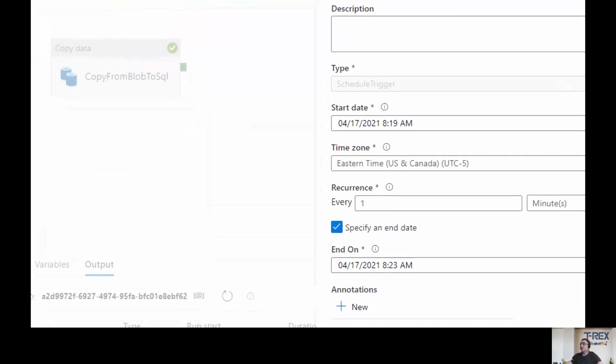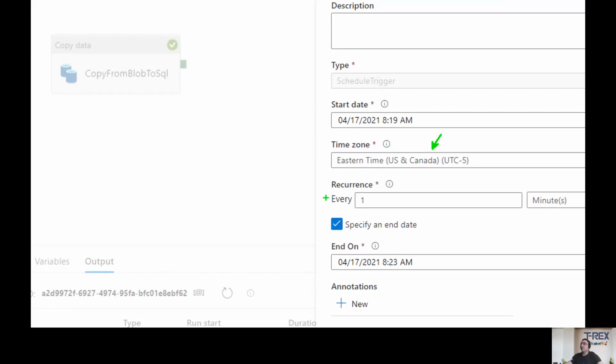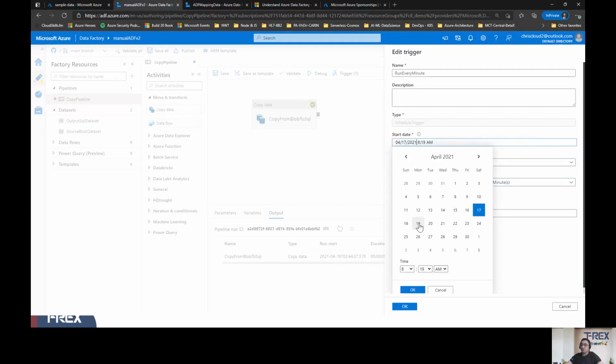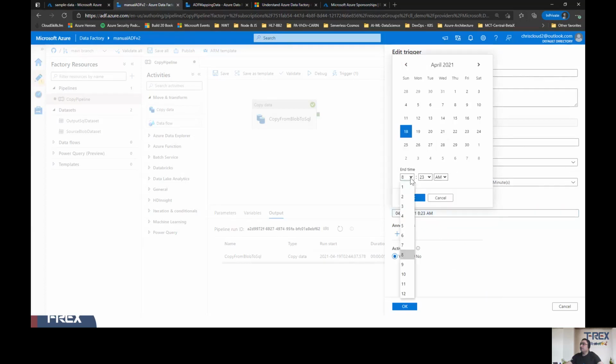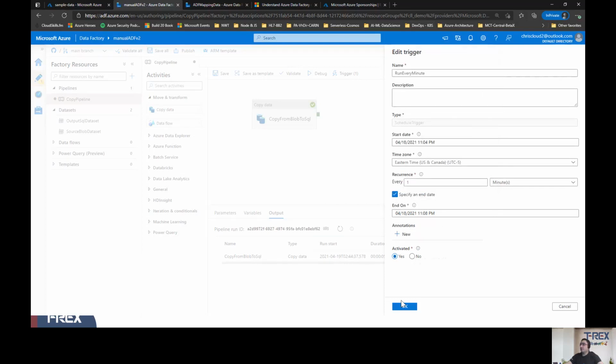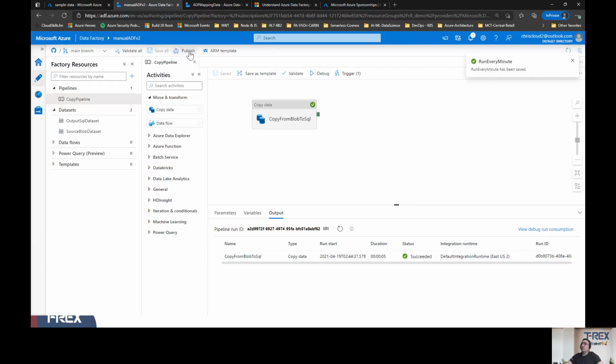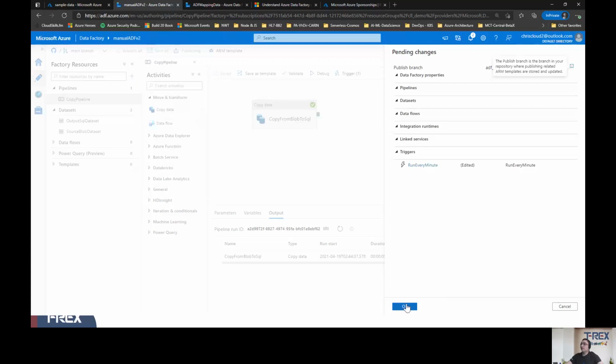Then we need to set the start date and end date, the time zone, and how we want it to run, based on a minute, an hour, weeks, months. I'm going to run that every minute. I'm going to make sure it's today's date and the local time, which is now 11:04 PM. Same thing for the end date, where I will make sure that it can run at least 3-4 times. Okay, so we have the correct date. We say okay. It warns me that I should publish that. I'm clicking on save and then publish. Okay, and I should say okay.